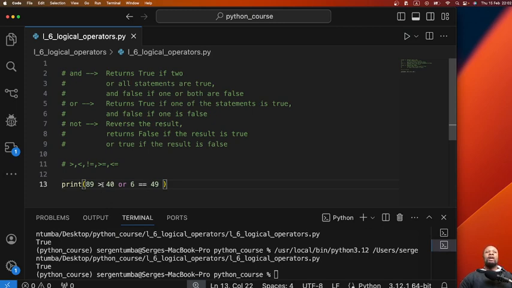Now let's try to make both of them false. 89 is not equal to 40, or 6 is not equal to 49. Let's try to run this. We shall get false. Why? Because both of them are false. The OR operator returns true in the case that at least one of them is true. Now, I think with the OR logical operator, it's clear.